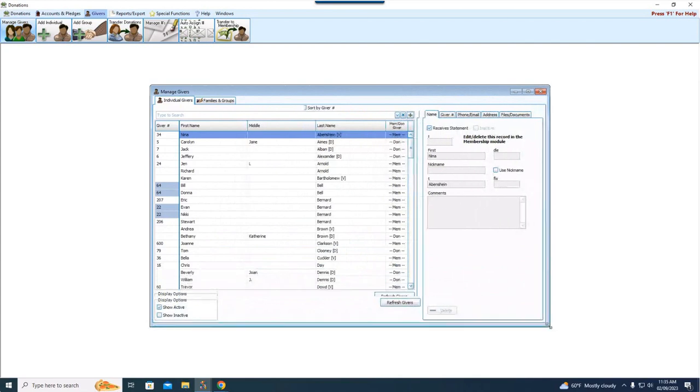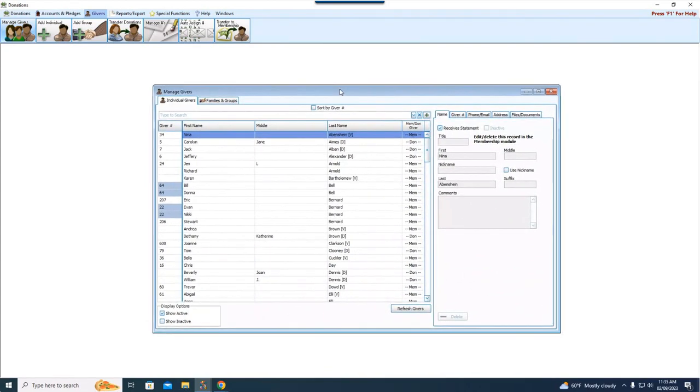Let me make this a little bit bigger. So the Manage Givers screen is going to be made up of everyone that is in your database. Okay, so that's people that have been entered over in the membership module. If you own the membership module, anyone you put in over there, their information is going to then carry over here into donations. And then also anybody that you enter specifically into the donations module. We call those people donations givers. And you can enter them as a group or you can enter them as an individual.